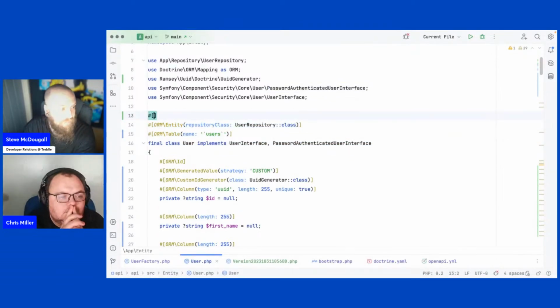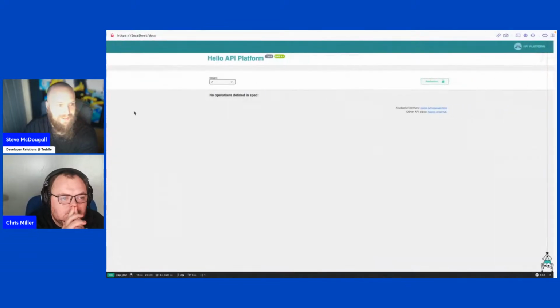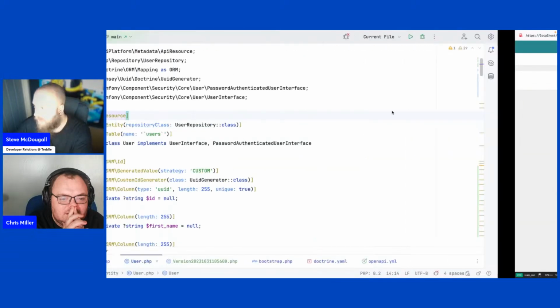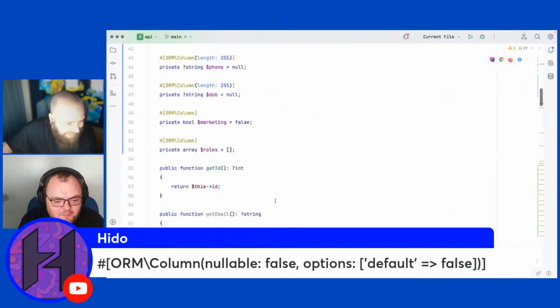So now let's have a look. Ta-da! I love that. How nice is that? You figured out your database. Ooh. ORM column, nullable, false, options, default, false. Thank you, Mr. Person in chat. Let's add that.